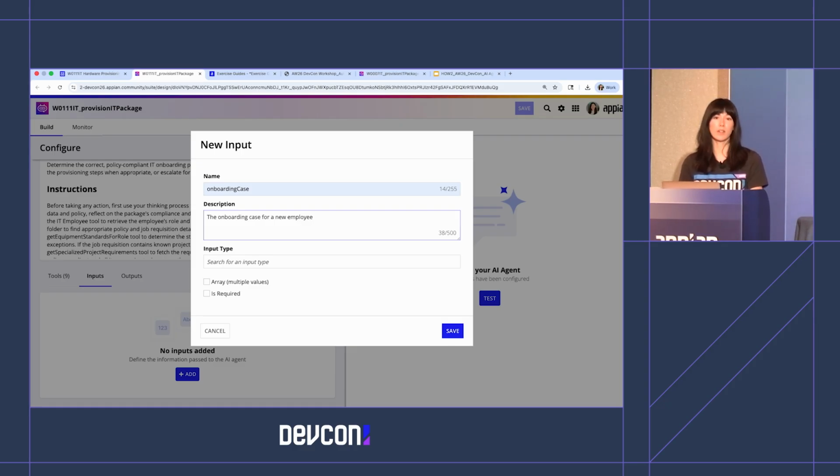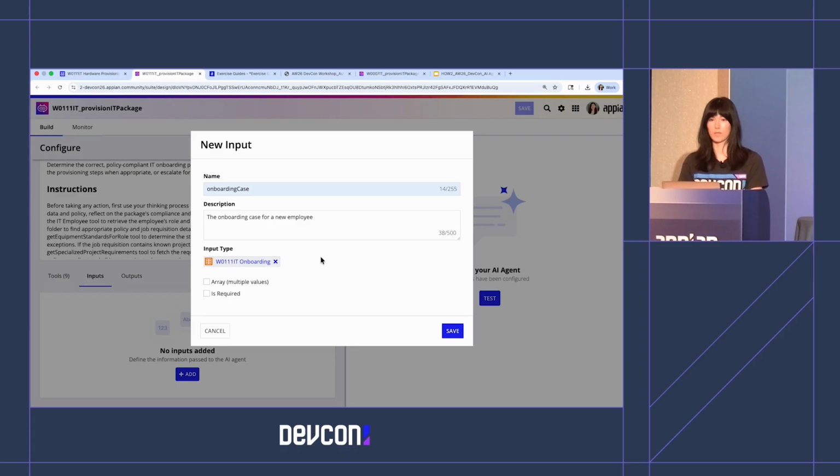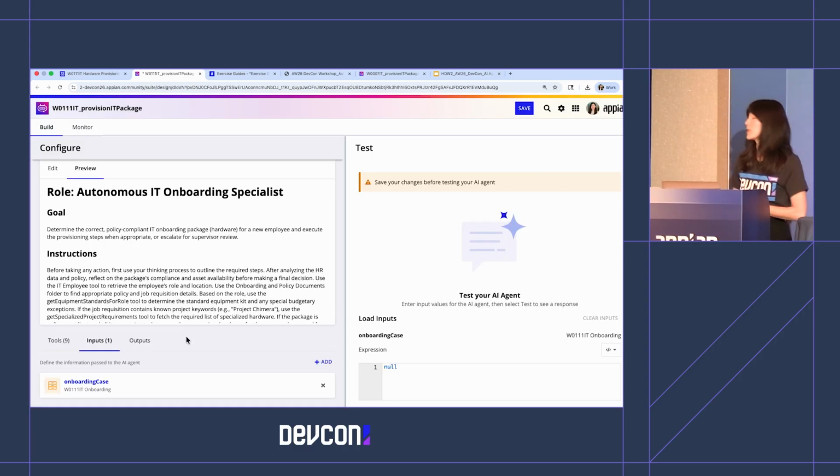The type of this input is the IT onboarding record type. So in input type, go ahead and search for that record by using your IT prefix and selecting onboarding. This input is required. So go ahead and select that checkbox, and then you can save this input. This is what your input section should look like once you've added it. And we can move on to configuring the outputs.